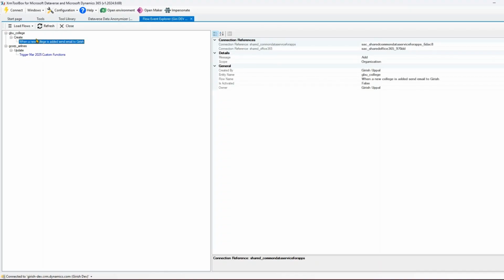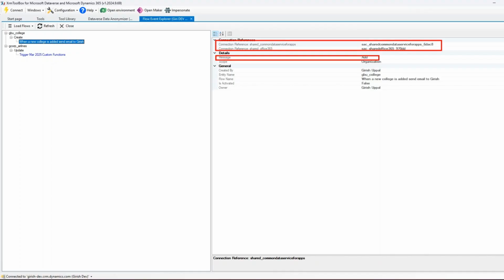If you want to see more information like the connection references, I can see that I have two connection references for this particular flow. Plus, the message is basically the triggering point, that is, what message you're passing to the system. So it is add. Similarly for update, you will get update, or delete for deletion of a record. What is the scope? Organization is the scope. Who created it?